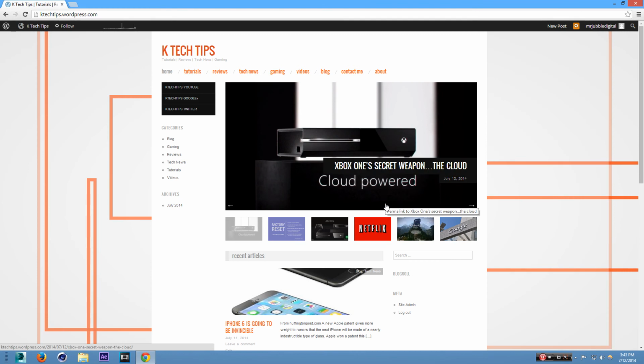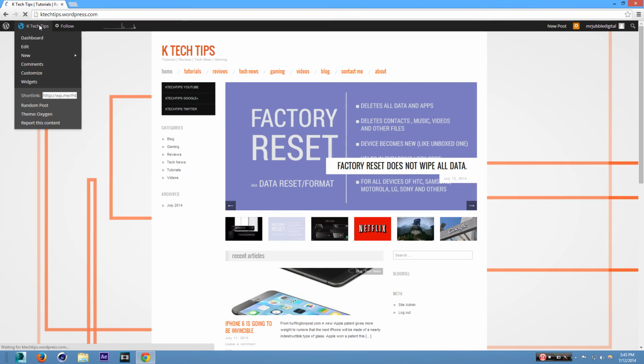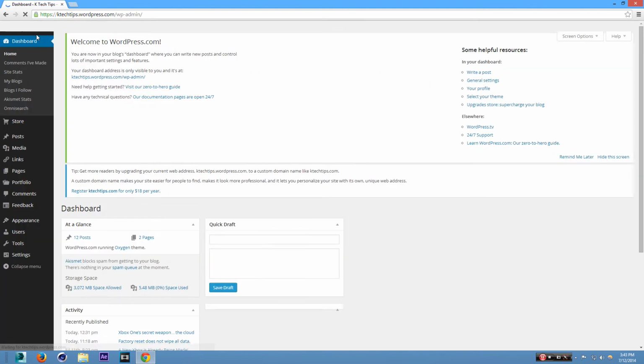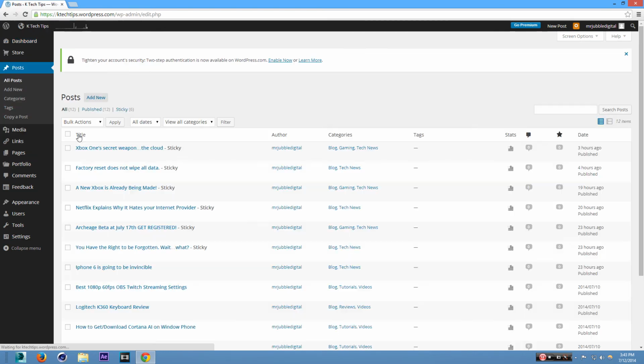And there's one more thing you have to do to every single post. So let's go back to our dashboard. Let's go to our posts, all posts. Okay, so the Oxygen theme only displays 6 of the latest posts in the slideshow. So after your first 6 posts, they're going to start showing up in the bottom. So let me just show you what I mean by that.